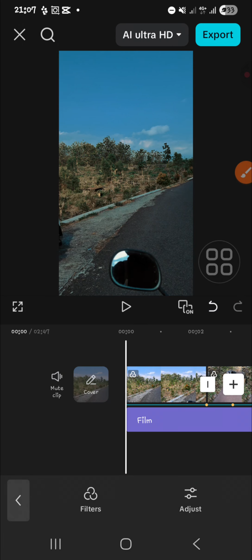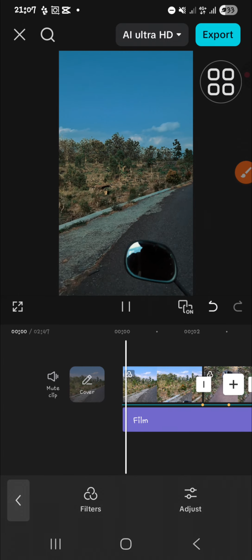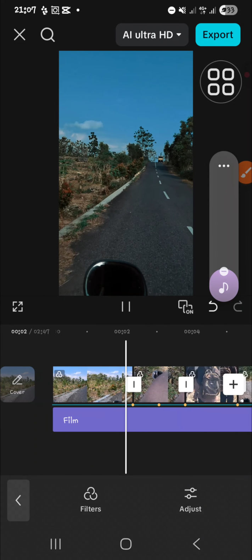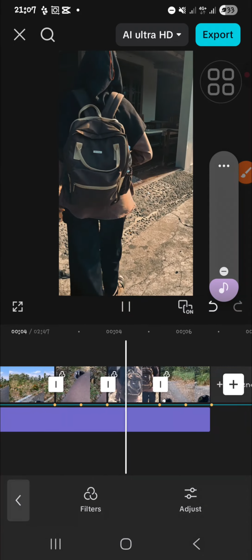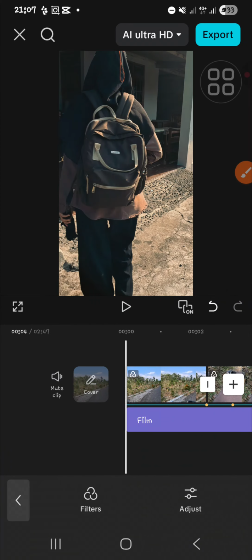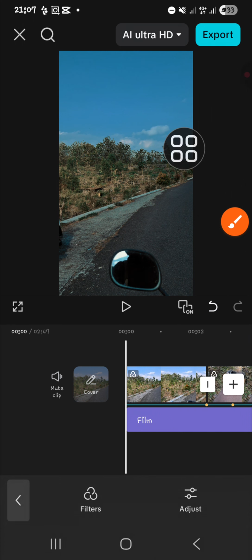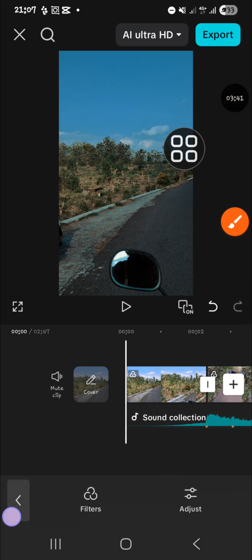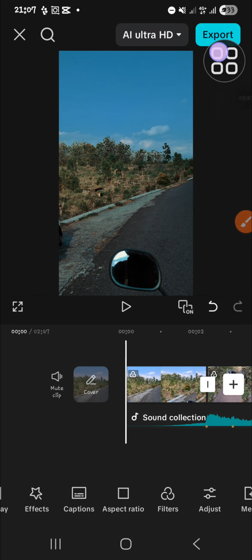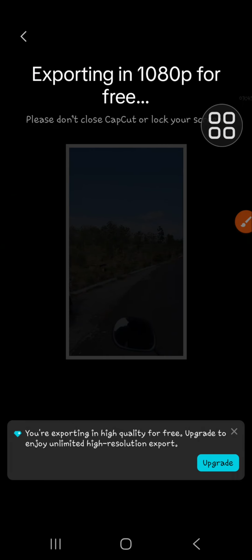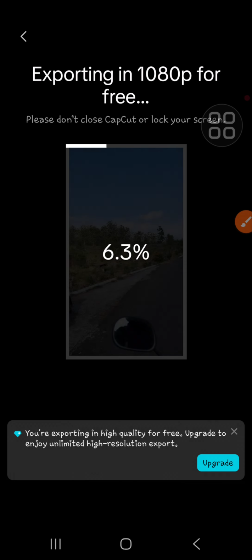Oops, sorry. Okay, like this. Okay, and then you can keep adjusting if you're still not satisfied with the result. And then once you're done, you can click on export here, and then the video will be exported to your device. Okay guys, and that's all the way to create a dark cinematic Instagram reel using CapCut.